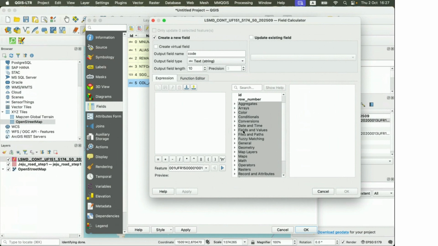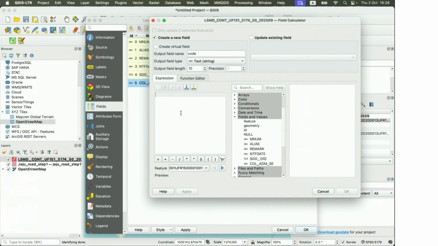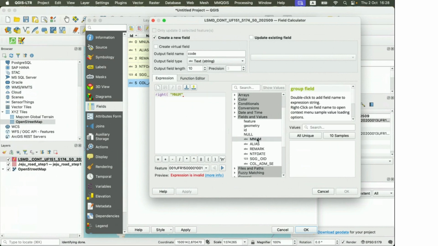Then what we want to see is field. If you go to the right side, you can see a bunch of things here, right? If you open the field and values, you can see the field of the layer you are working on, right? What we want to do is, let's think about this equal from the right of this unknown. But how many? Let's try 15.